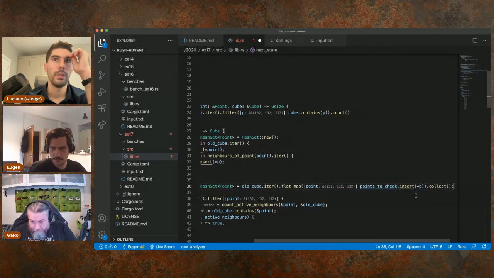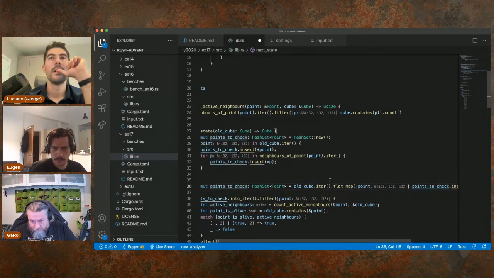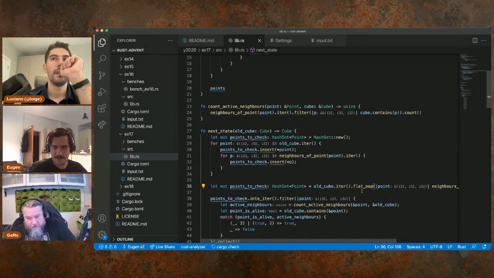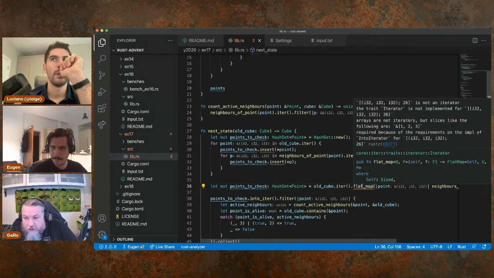So wait, you need to return just neighbors of point. Yeah, in the flat map. That's correct. Sorry, my bad. I copied the wrong thing. It happens. So let's see if this works as a concept.